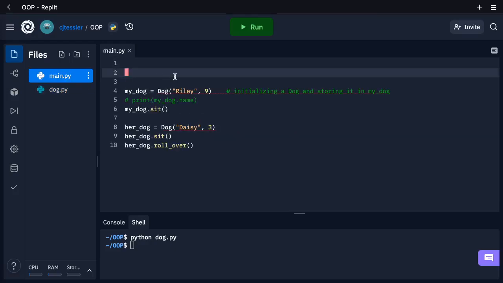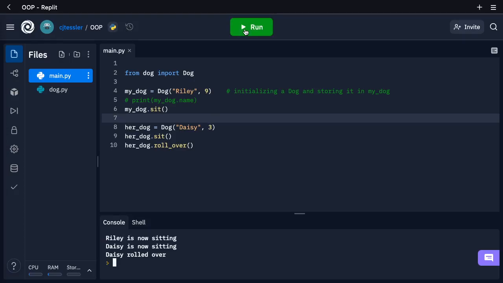So what I could then do in main is, from lowercase dog, which is the module or the file, import capital Dog, the class. And now if I run this, you can see it does exactly the same thing as before. This is just an example of how you modularize code as you build bigger projects, as we maybe get to project 7, where you may have a couple different things happening. It might be nice to separate your code into different files to make it easier to find, instead of scrolling through thousands of lines of code. I don't know if yours will actually be that long.